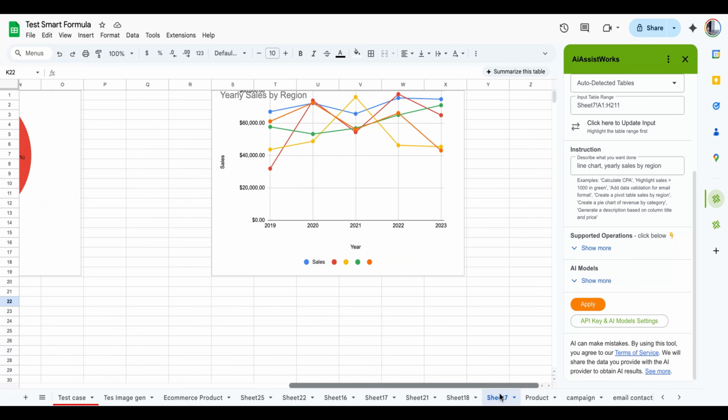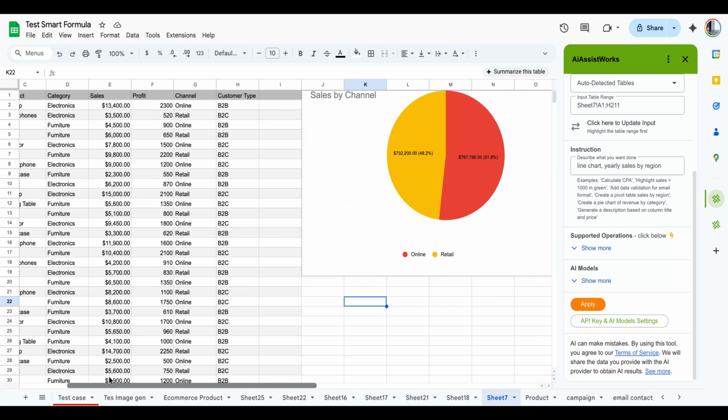Let's check the chart. The data is correct but missing the data label. You can double-click the chart to edit it and add any missing elements not handled correctly by the AI, or just try again.